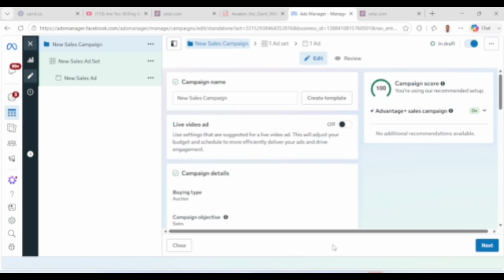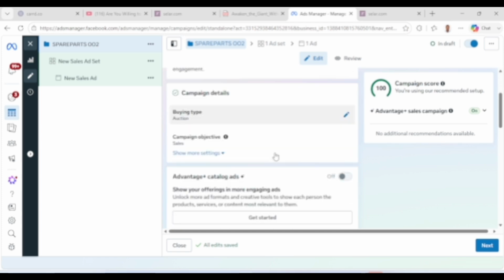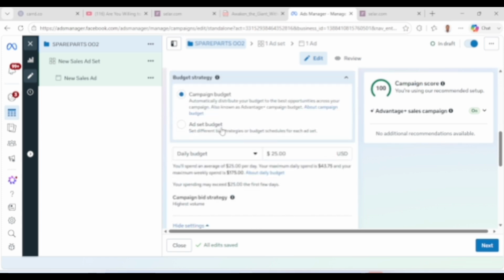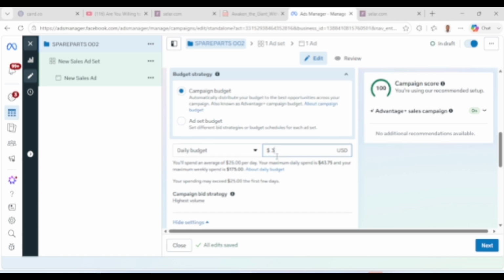So let's name this ad as usual, spare parts. I'm going to copy this name so that I can be able to paste it in subsequent stages of the ad. Now everything is set here, there's not much to do here. I'll be selecting the campaign budget and I'll be reducing this to $3, right? Now that's all for this side, nothing much to do.